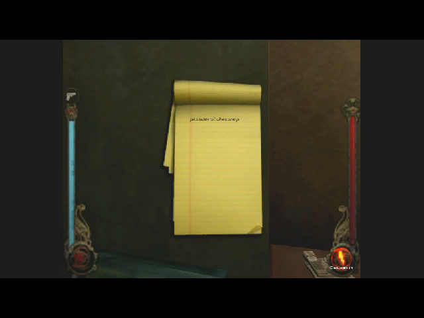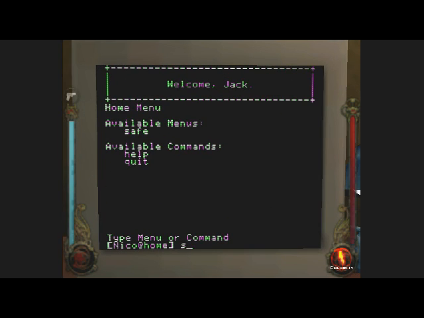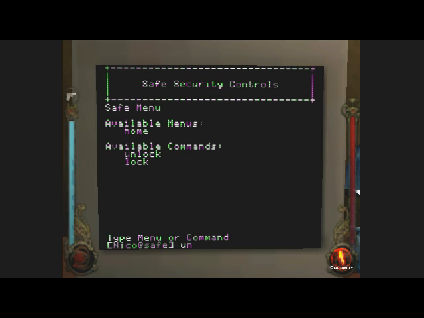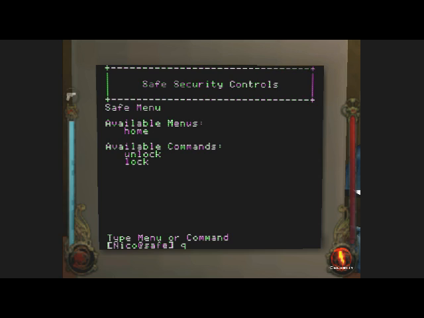Here I'm basically looking at this note. You will find notes like this in this game, which contain clues and information. Here I'm basically hacking into it, but well, not hacking, but entering the password and unlocking the safe, which has a keycard I have to use.